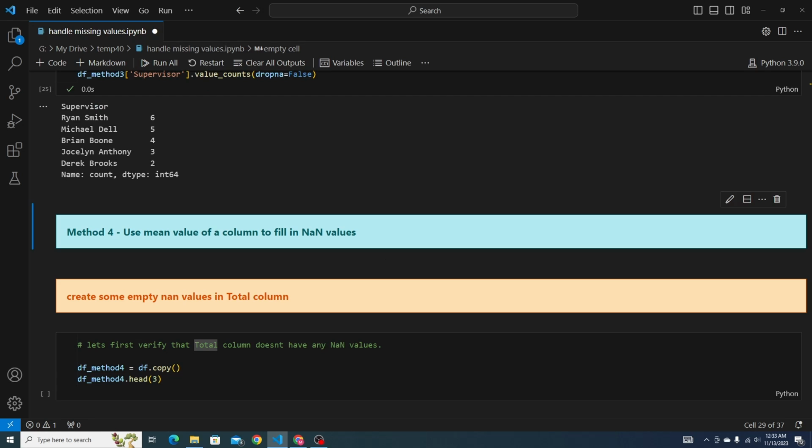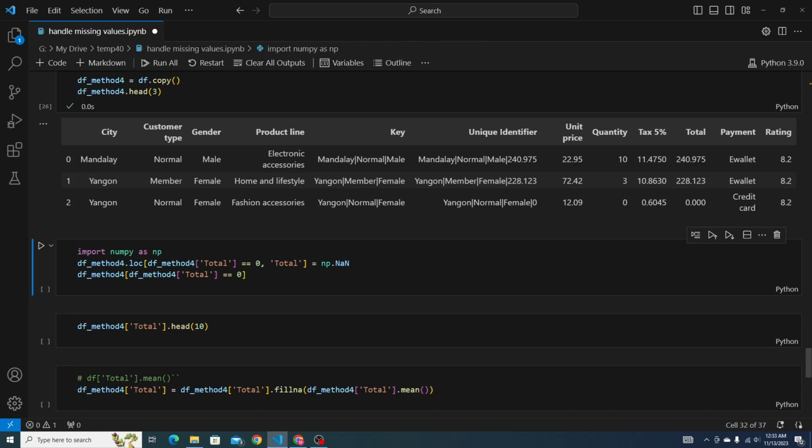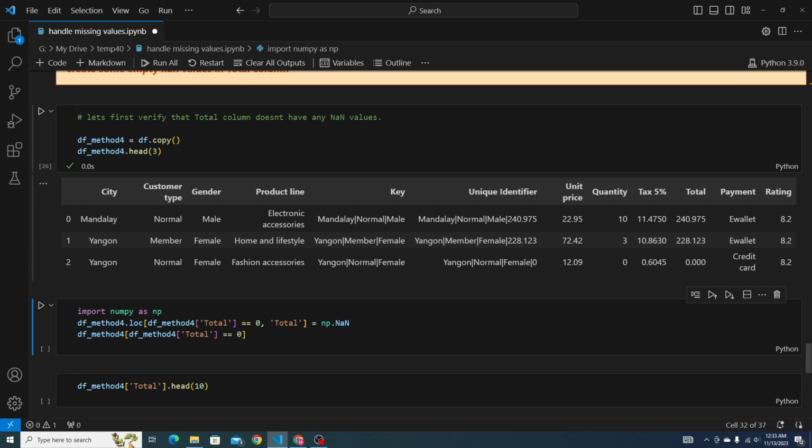Last but not least, method 4 involves using the mean value of a column to fill in the missing values. This can be especially useful for numerical data. We will use the total column from our customer dataset. The total column has some rows where the value is 0. Let's create a copy of this data frame. We store it in df_method4. Some rows in the total column have 0 value.